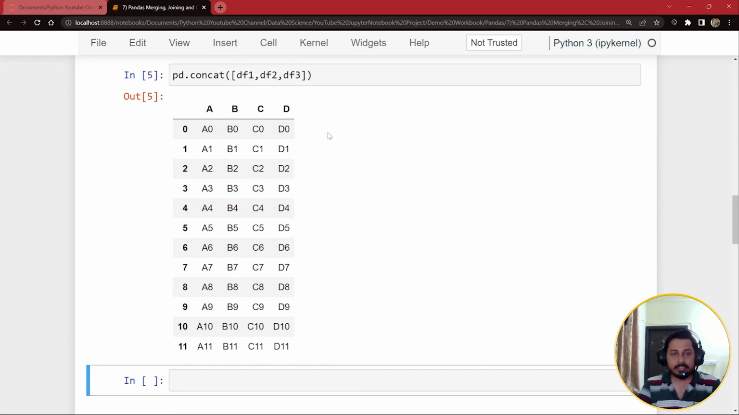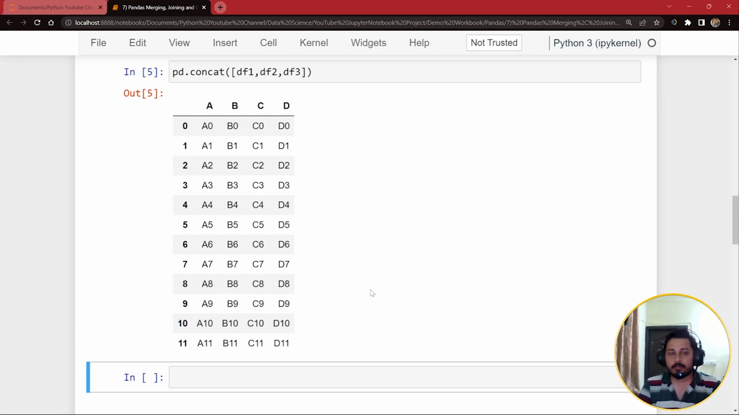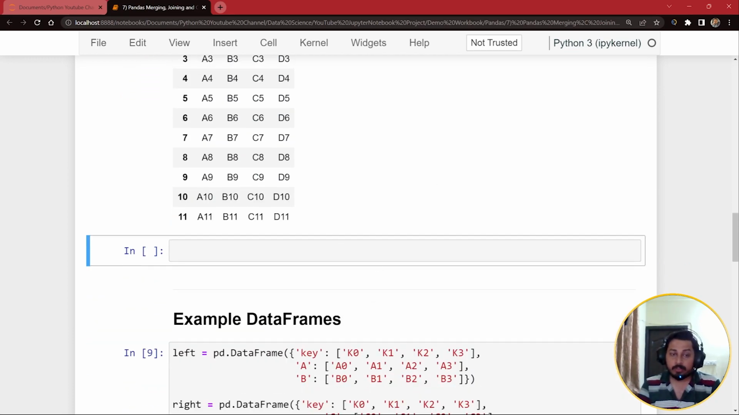By default, the axis is set to 0. Because axis is set to 0, you can see that it happens row wise. All the three data frames are glued together in a row manner. So you can see 1, 2, 3, 4, 5, 6, 7, 8 and so on. It automatically glues all the data frames one by one in a vertical fashion. Now you can also do it by changing the axis as well.